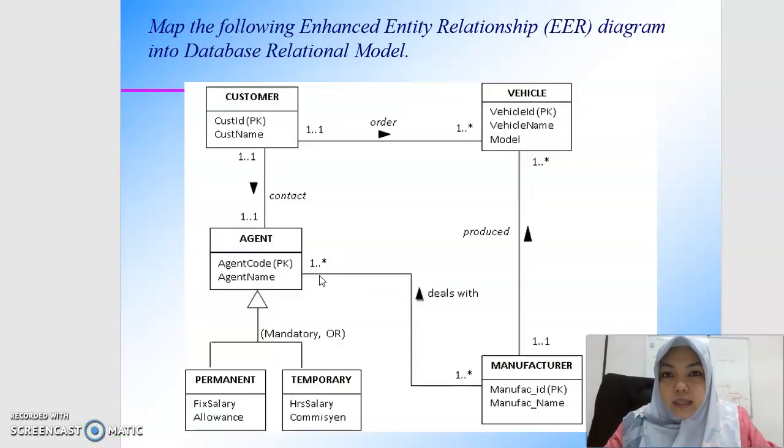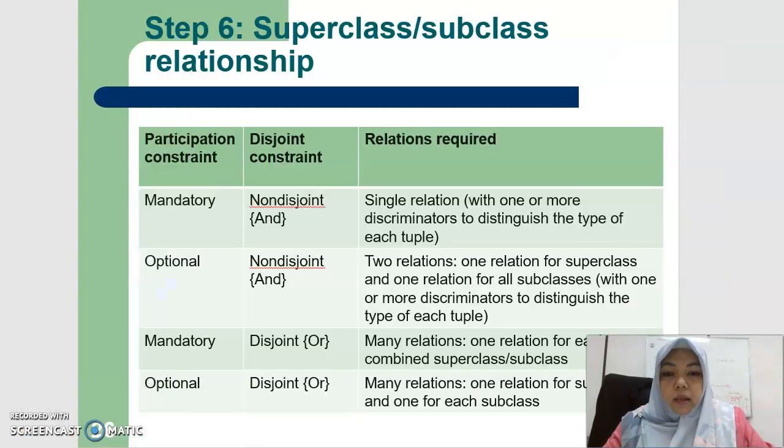So as you can see here in the example, the case that we are trying to solve: agent is the superclass, permanent and temporary are the subclasses, the participation is mandatory, and disjoint is all. Okay, so in this case, we have to refer back to the table that we have here.